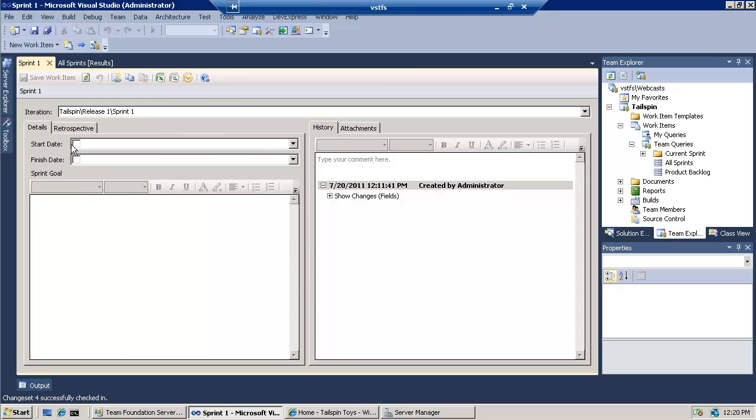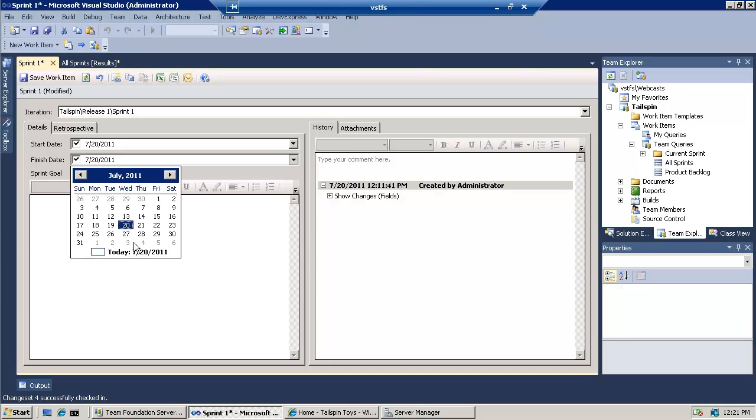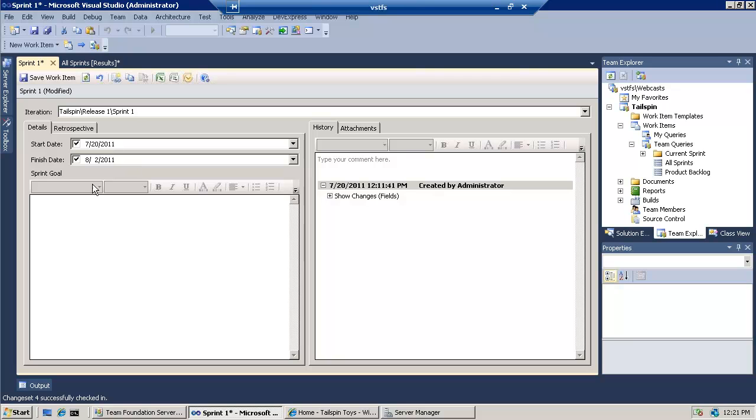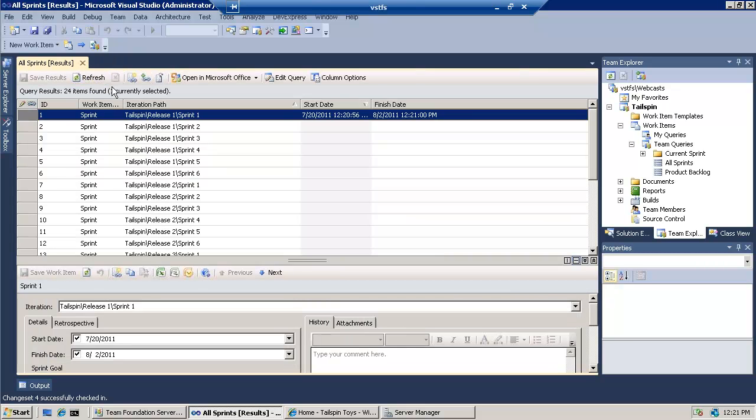So we don't know our sprint goal yet, but let's go ahead and put in our start date, and we'll start that today, and we'll say that we're going to finish this sprint in 2 weeks, so it's going to go till the 2nd of August. And then we'll determine the sprint goal in our sprint planning meeting, which is coming up here shortly. So save this guy, close it down, refresh my list.